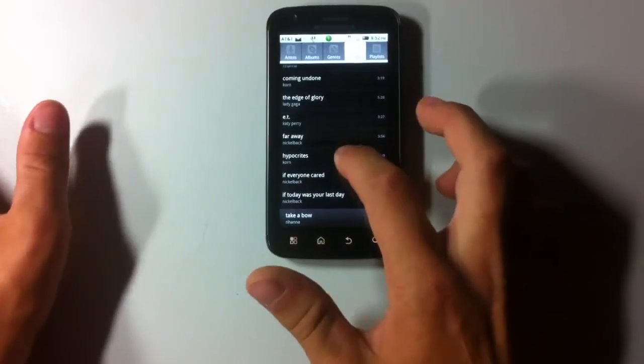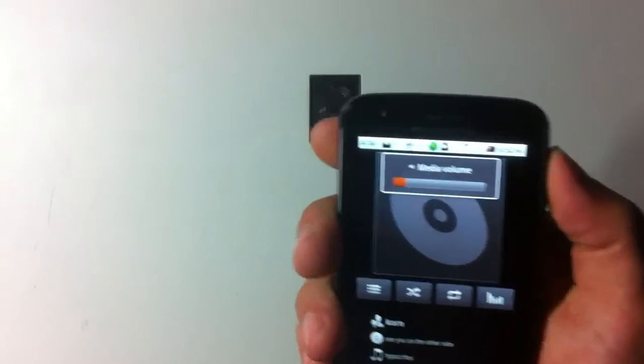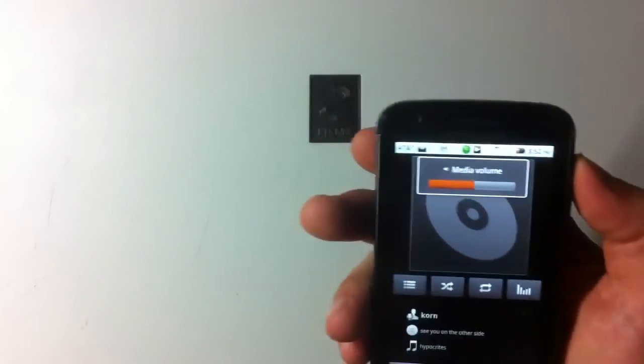So the speaker quality, see, this is a very great speaker quality. Definitely good. I would have to say, in my experience, it sounds awesome.